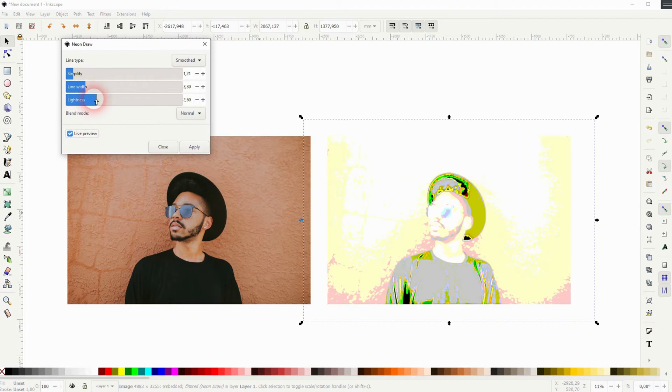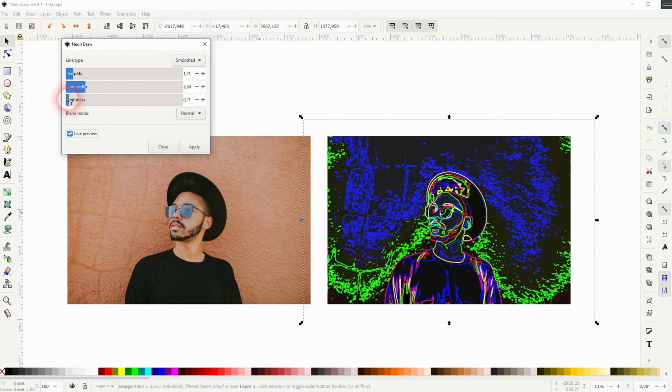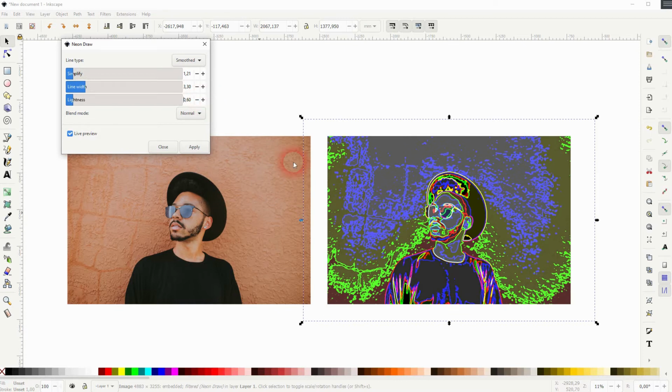It depends on the photo that you use, but if you go high with the lightness, the light colors of the photo will be turned white at first, and the further you go up, everything turns into white. And if you go in the other direction, most of the elements will be turned into black, except for the outlines. For the most part, you want to have a low value with this effect.